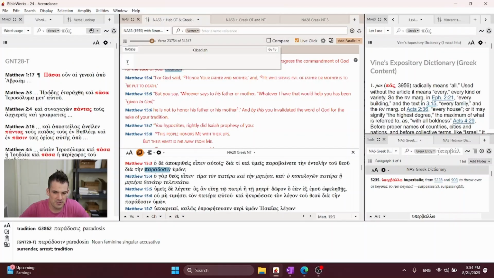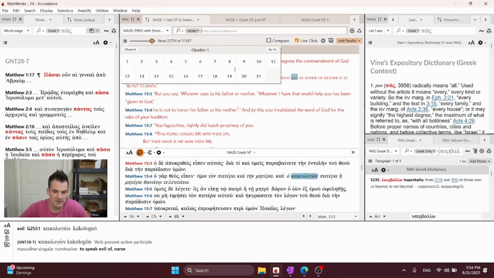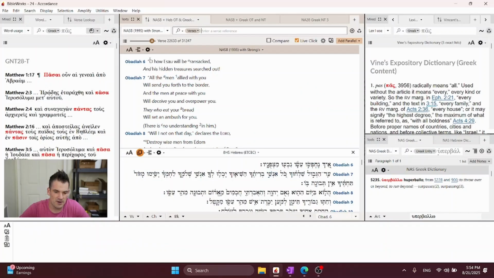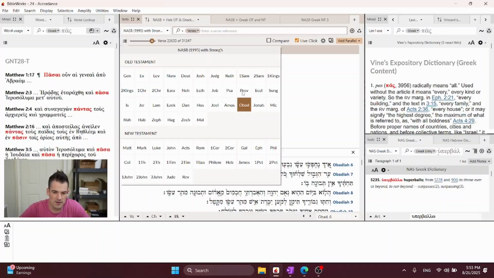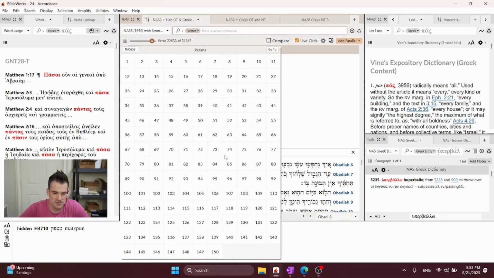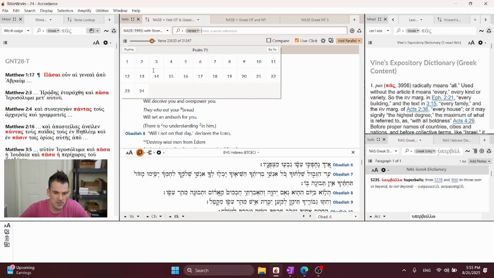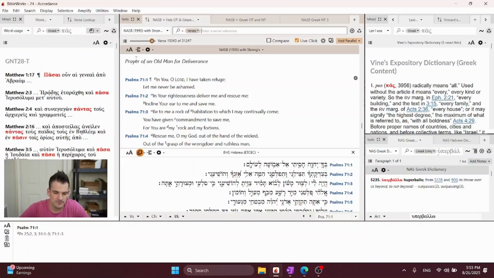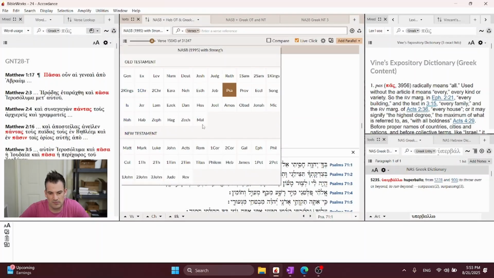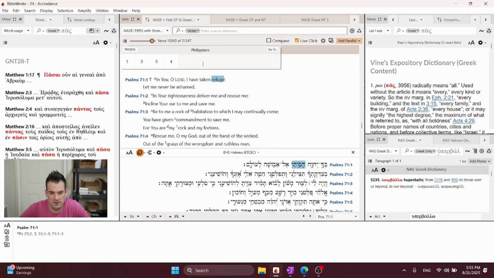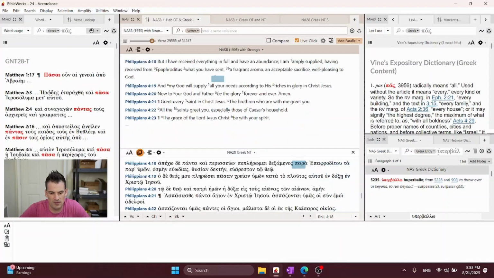It says there's only one chapter in Obadiah, so I've got one, and then I've got all the verses of Obadiah. Let's go to verse 6. So here we are, Obadiah 6, and I can navigate to, let's do Psalms. Let's go to Psalm 71, verse 1. Wow, that's such a great song. It's just an amazing little quick way to navigate if you don't want to type in your reference.